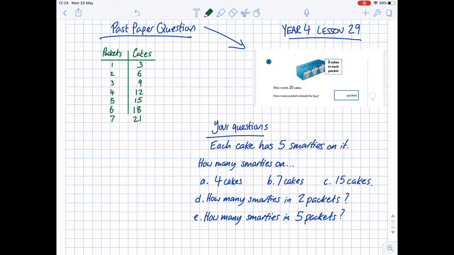And how many cakes do I need? I need 20 cakes. So how many packets do I have to buy? Got to buy 7, haven't I? Even though I got 1 cake left over, I can eat that myself. So Reese needs 7 packets.